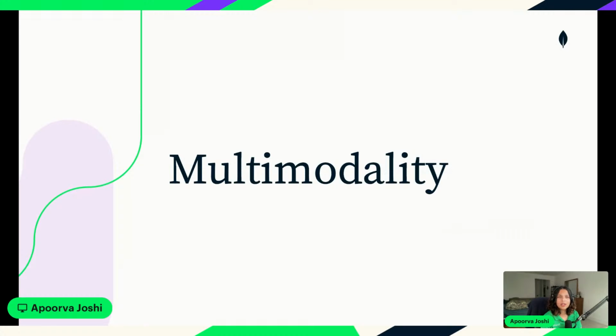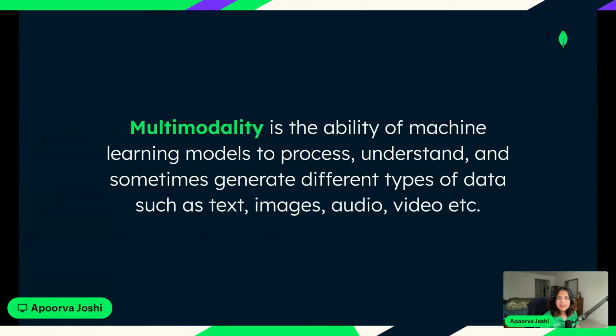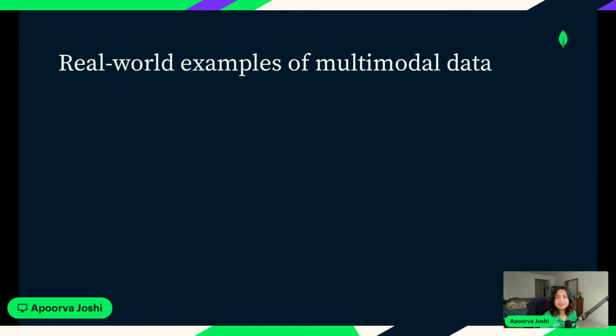The other thing we need to understand today is multimodality. We are building a multimodal agent after all. So what is multimodality? Multimodality in the context of machine learning and AI is the ability of machine learning models to process, understand, and sometimes even generate different types of data, such as text, images, audio, video, and so on. And in today's lab, we'll be working with two of these modalities, which are images and text.